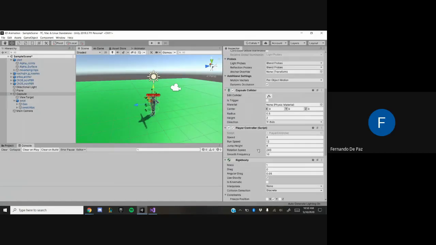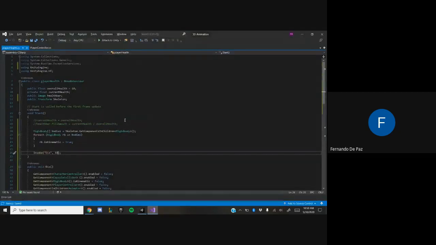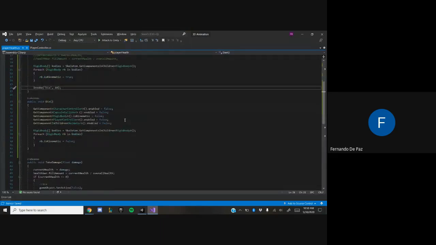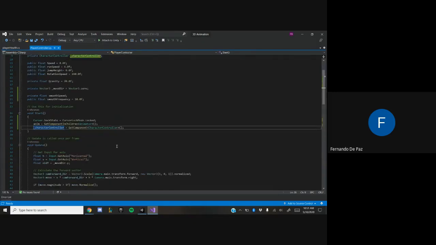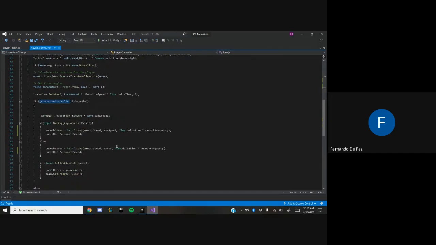Okay. Yeah, can you click on Visual Studio? Scroll down. This is your player health. Yeah, because your player health has nothing to do with your body, and this thing runs in the runtime, so it doesn't affect it. Click on your player controller. Maybe when we upgraded the stuff, something broke. Scroll down. Keep going. Scroll up.